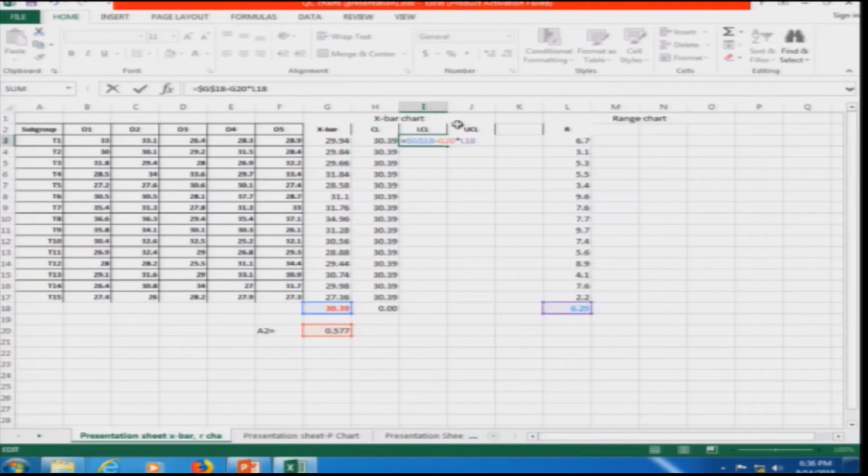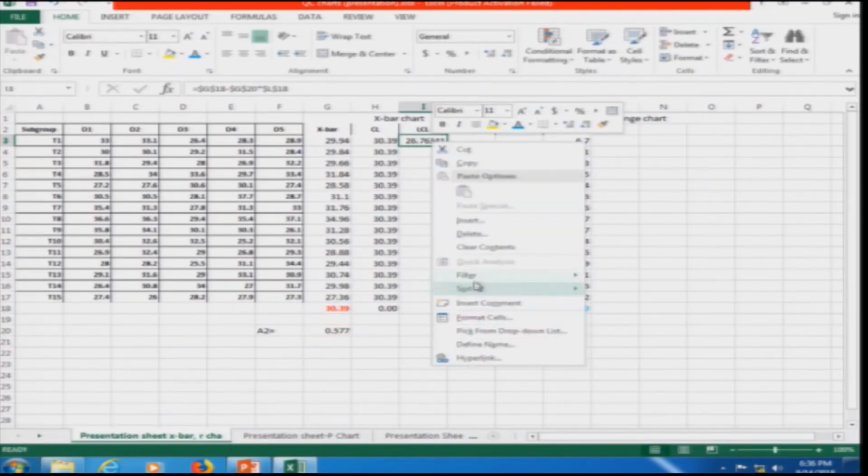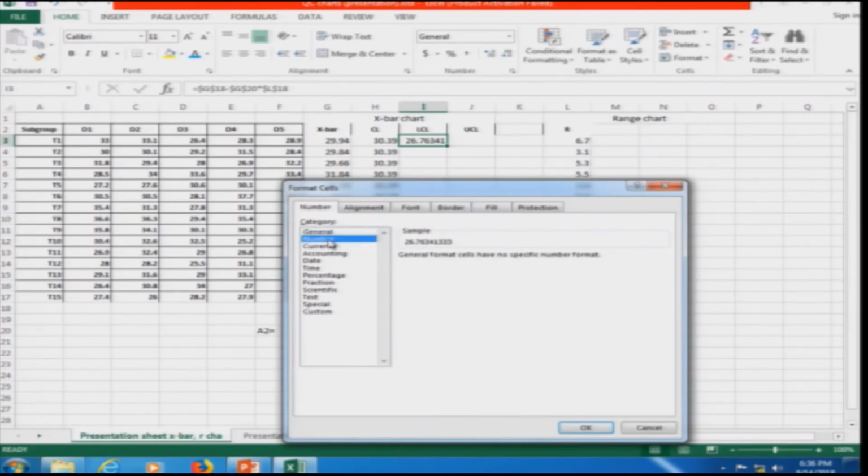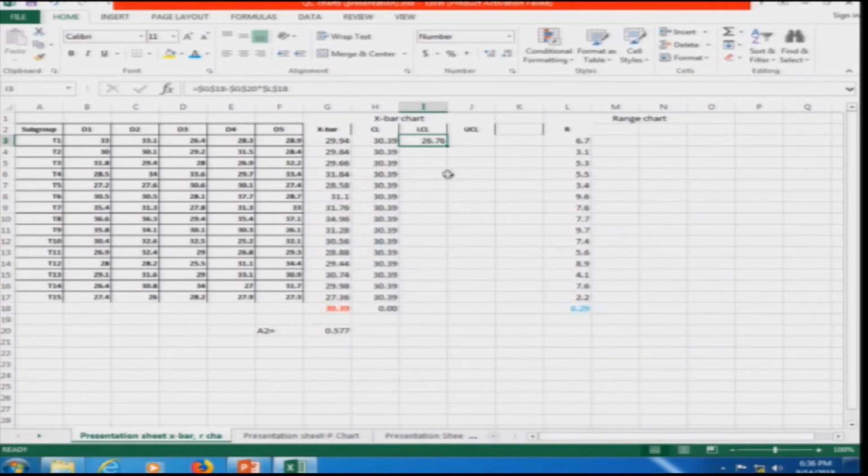Okay. The value of A2 is fixed, the constant A2. So, I am putting dollar signs here. The value of R bar is fixed, I am putting dollar signs again, enter. So, let me convert, format cells, 2 places of decimals. Now if I drag it here, the lower control limit is this one. Similarly, the upper control limit would be very similar to this.